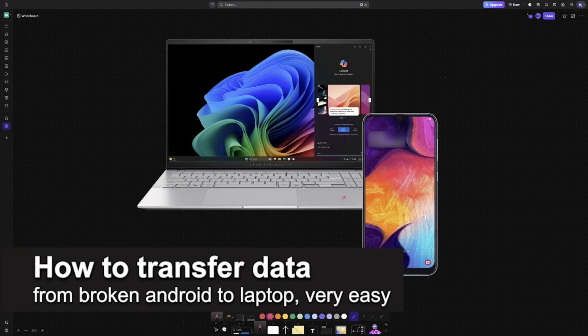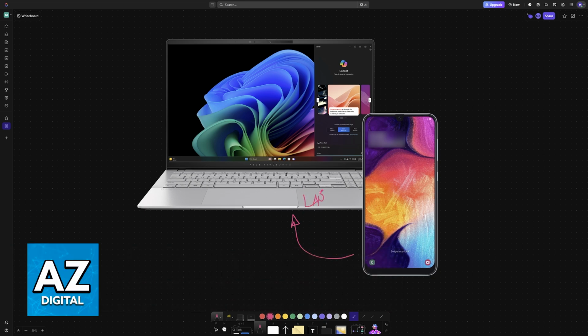In this video, I'm gonna teach you how to transfer data from broken Android to laptop. It's a very easy process, so make sure to follow along. If you have a broken Android device and you would like to restore your data, there are some ways in which you will be able to achieve this, even if you don't have access to the Android device. However, it is going to depend on how much you set up before the Android device broke down.